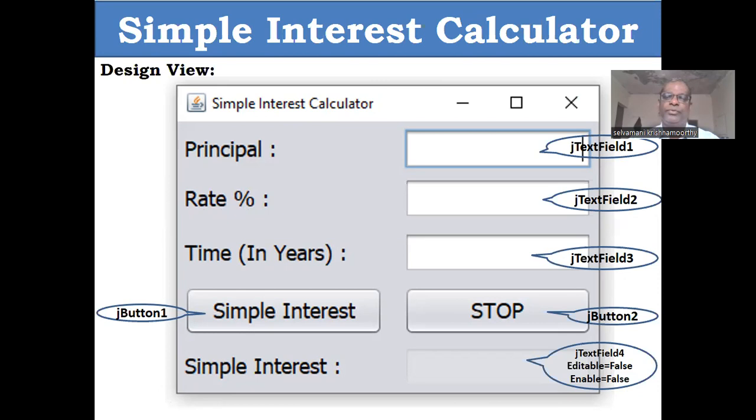What are the things in design view? Our form contains 4 text boxes. Text box 1, text box 2, text box 3, and text box 4. The first is used to get the principal amount. The second text box is used to get the rate of interest. The third text box is used to get the number of years. It may be a time, a number of years, or duration. So this J text field 3 is used to get the number of years. The last one, J text field 4, is used to display the simple interest.